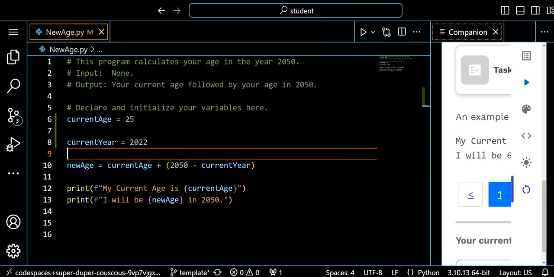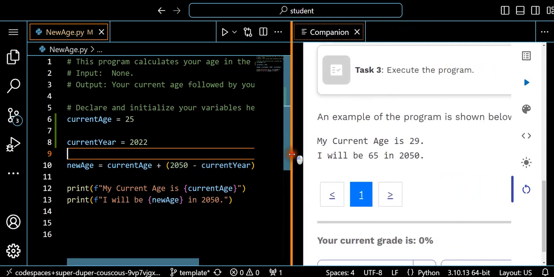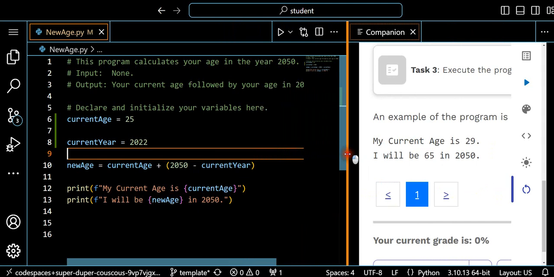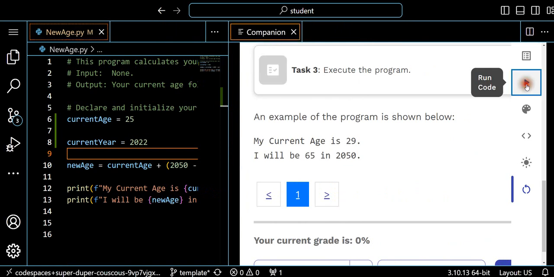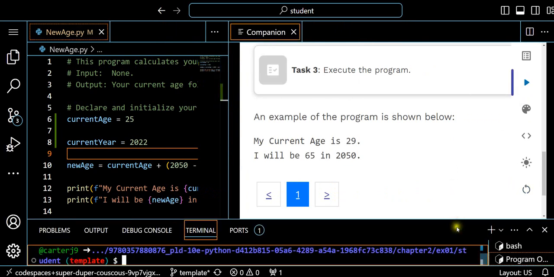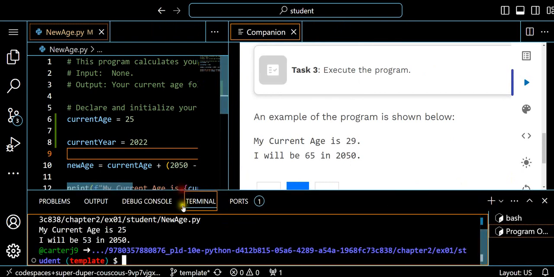All right. So we have NewAge equals currentAge plus 2050 minus currentYear, and the printout is already set up for us on this particular one. We don't have to change anything. So let's go ahead and try to run this one. We only have to do 2 lines: currentAge equals 25 and currentYear equals 2022. Let's run it and see if we get our... And we did. My current age is 25. I will be 53 in 2050. Boom.